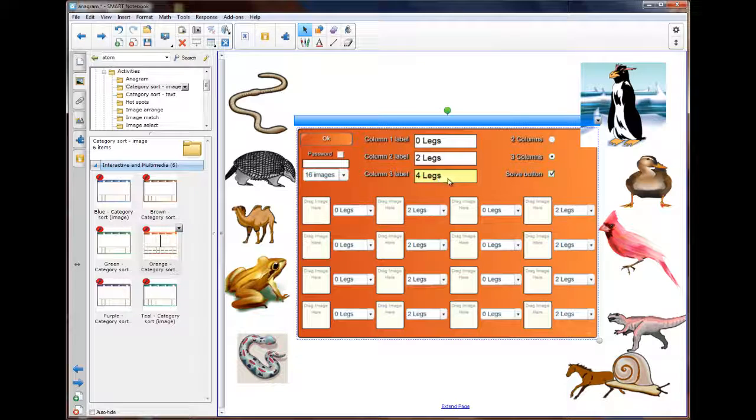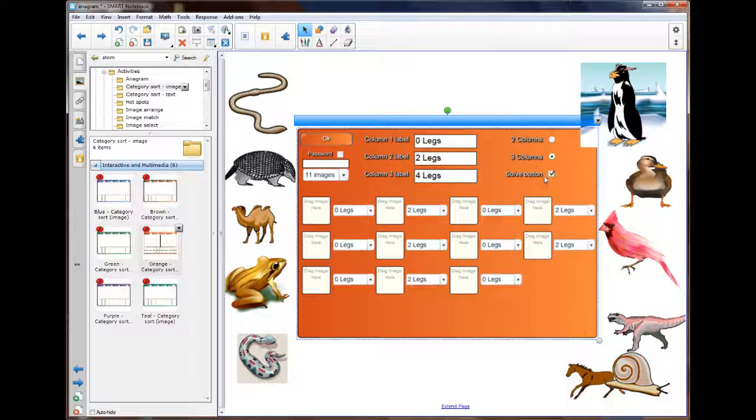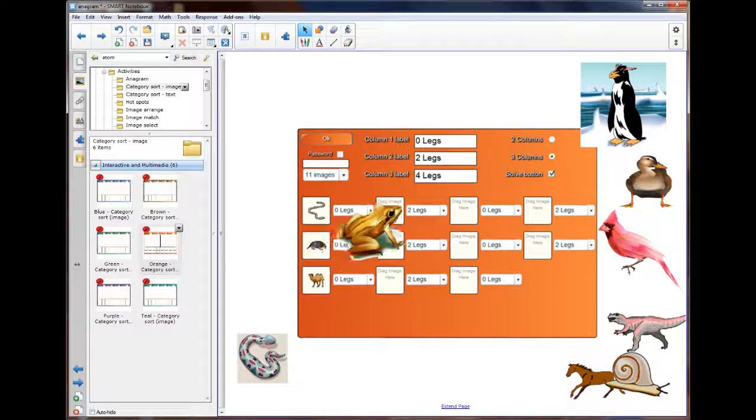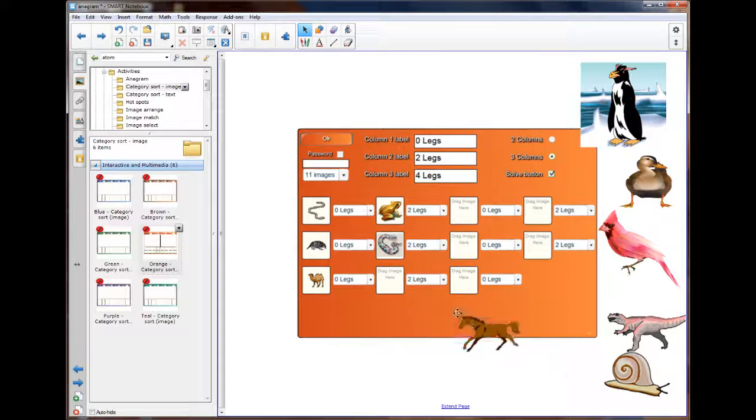Now what I need to do is check how many images I have. So I have 1, 2, 3, 4, 5, 6, 7, 8, 9, 10, 11 images. So we're going to go use 11 images. I want the Solve button, and now I'm simply going to drag. You'll notice that the block turns yellow. That indicates that it's ready to take in the picture. You'll notice that the squares go yellow. That tells me that it's ready to take or suck in my picture to that block.